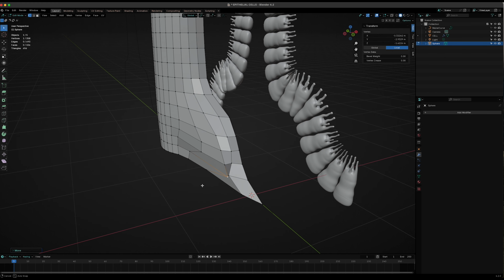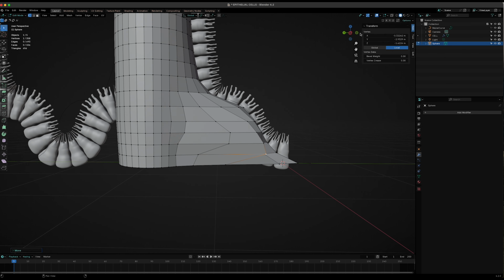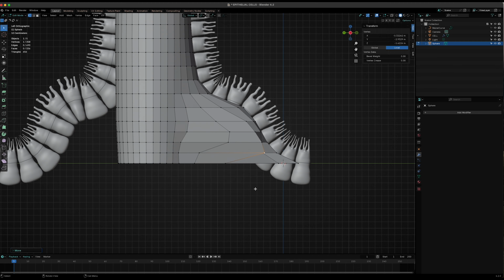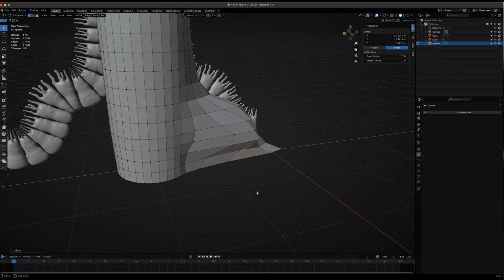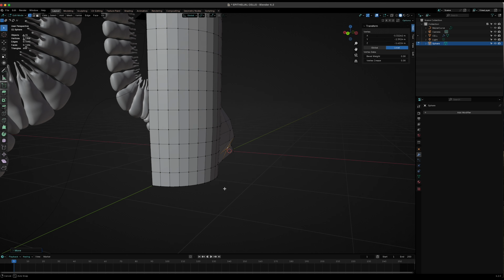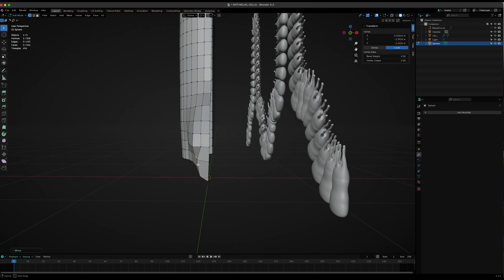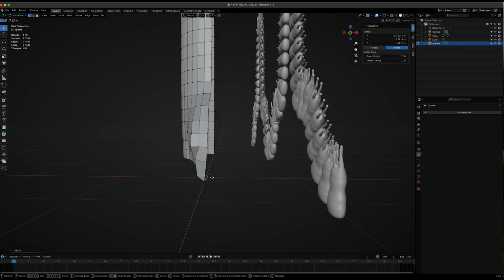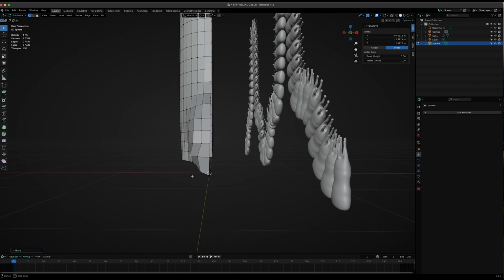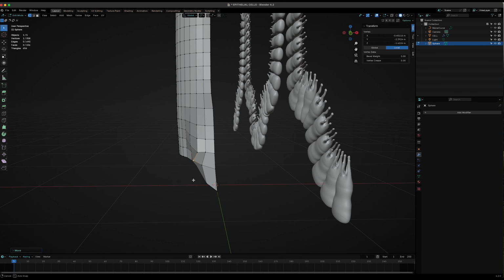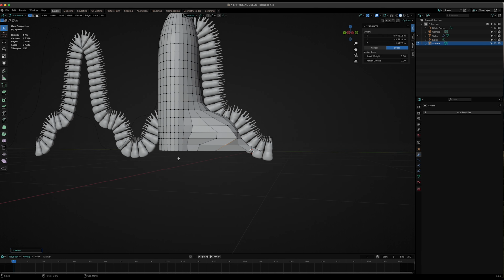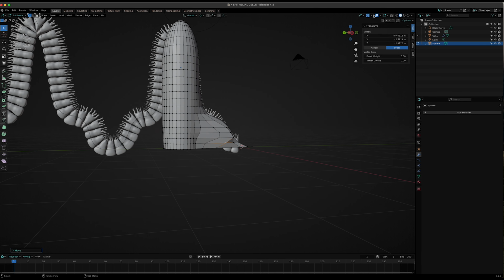Okay. So. It's a bit better, and we can fix it later too. This part is probably not going to be seen from the view we're going to have at the end. But you get the idea of how to edit the shape. Okay, now do the same for the other side.